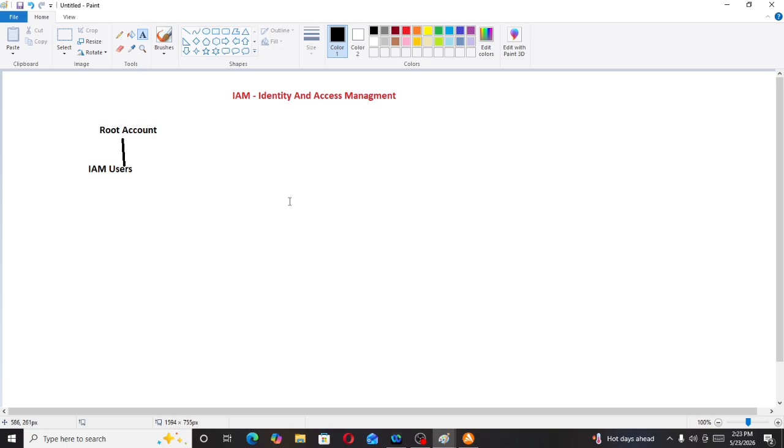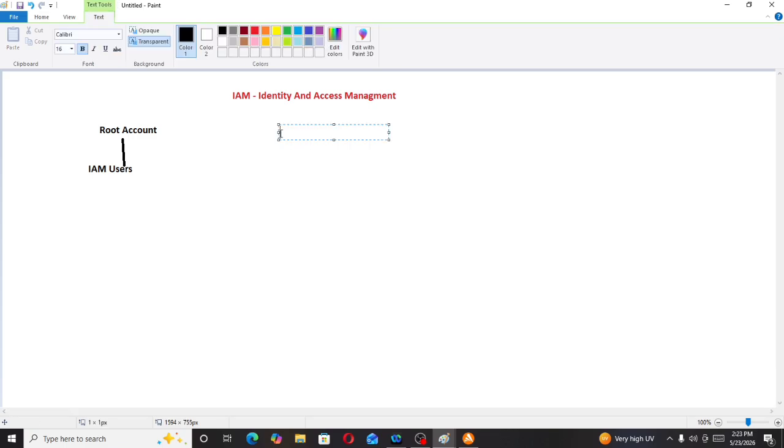Okay. Through the root account, I can give permissions to individual users. For example, I have created three users, Ganesh, Ram, and Sham. Now from my root account, I can give permissions to Ganesh, to Ram, and to Sham. For example, through the root account, to Ganesh I have given S3 permission. To Ram I have given permission for EC2.